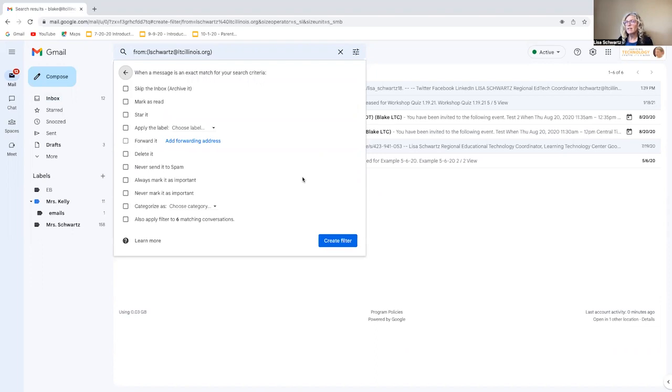When I create the filter, what I'm going to do, this is just my own personal filter that I like to do, is I have it skip the inbox and then apply the label. I click on apply the label. What label do I want to go to?